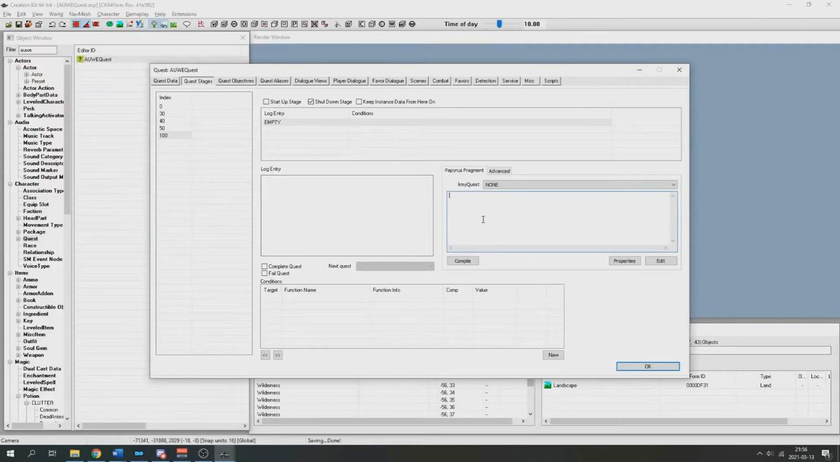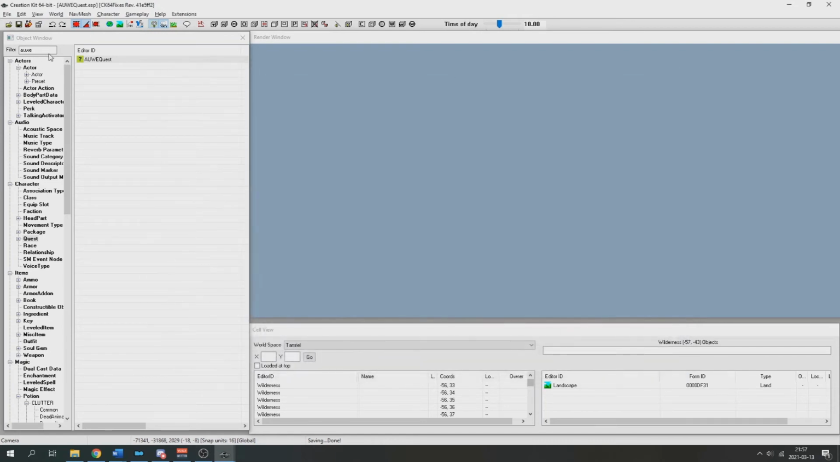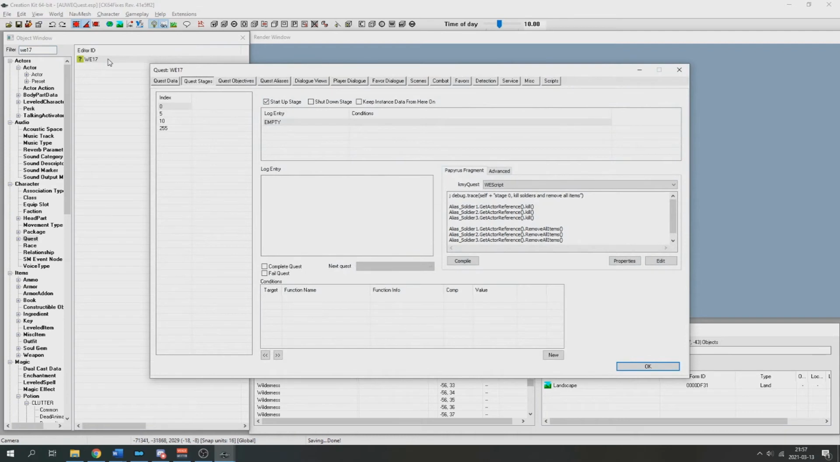So I forget the exact syntax. I'm going to look at another quest that does it. This is important to make sure that the trigger resets and the player can start another world encounter in the future when they walk through it. That's it.